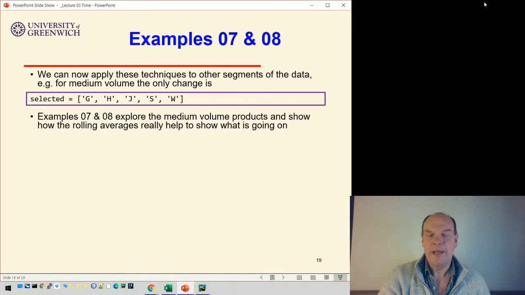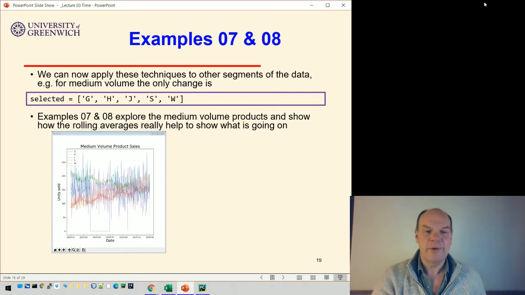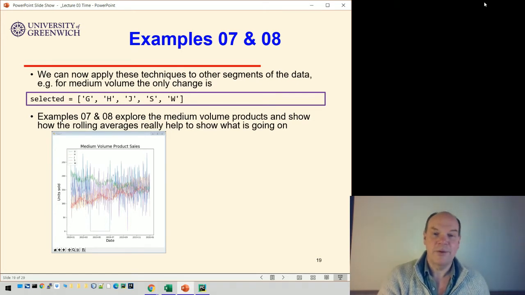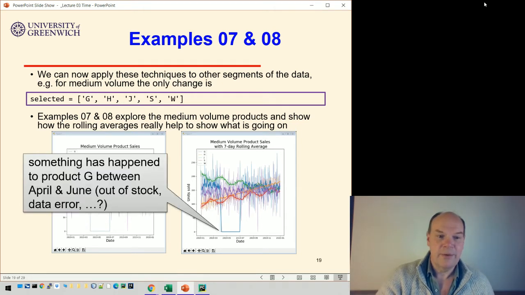And we can explore them in these next two examples, just to show how the rolling averages really help to show what's going on. So there's the medium volume product sales just drawn as time series. So we're just drawing the original data. When I superimpose the rolling averages on them, you can see much more clearly what's happening. So you can see something's happened to product G. I mean, you could see that on the original one actually, but it's clearer here.